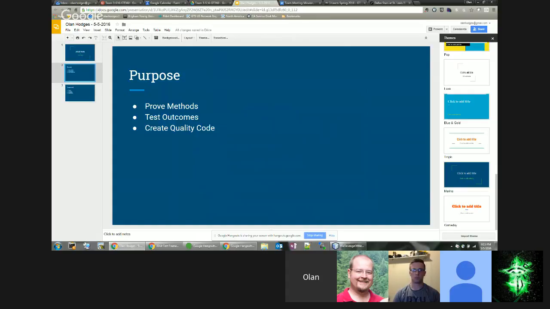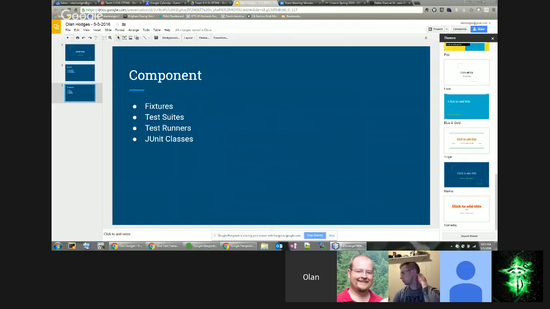The other final purpose for this is it helps you create better quality code. It allows you to sit down, create test cases that you can think of, and build out these test suites that test it for you and allow you to see if it's doing it as you expect it to. The components that are part of JUnit tests are the fixtures, the test suites, the test runners, and JUnit classes. The fixtures are the static variables that you give it for each test case.